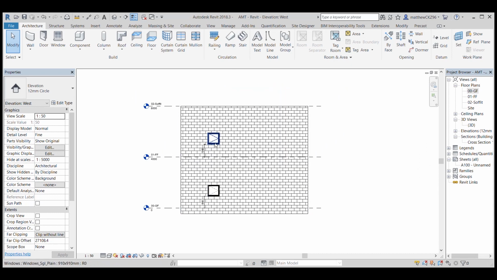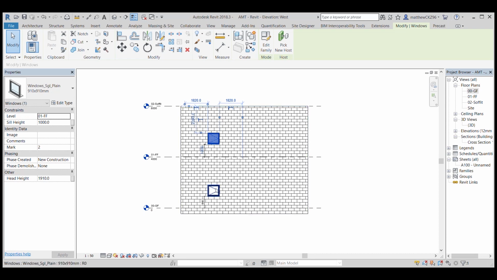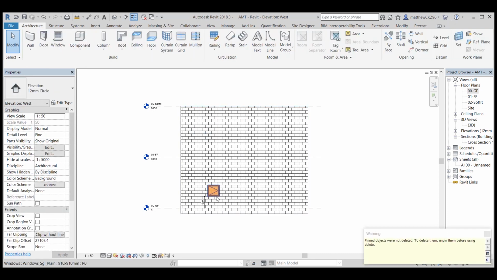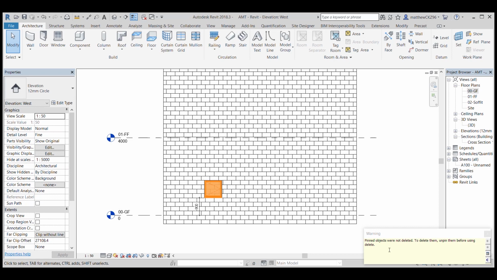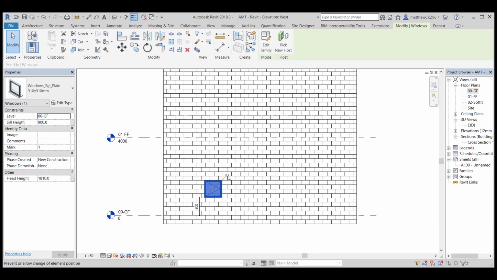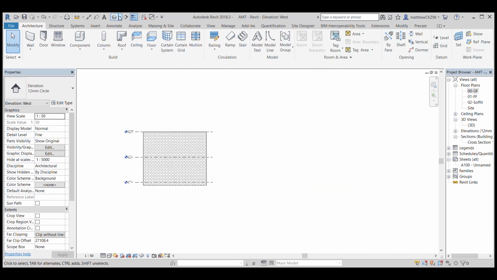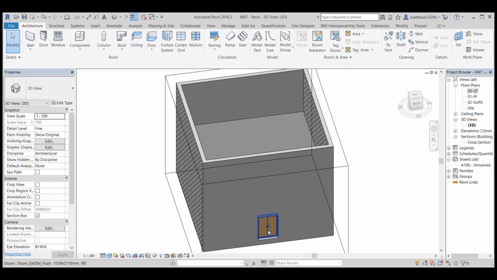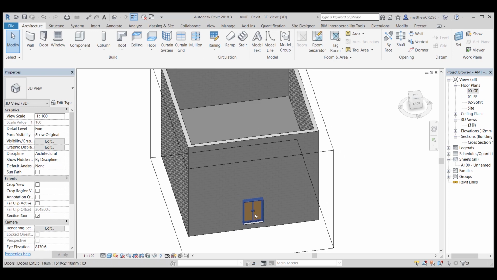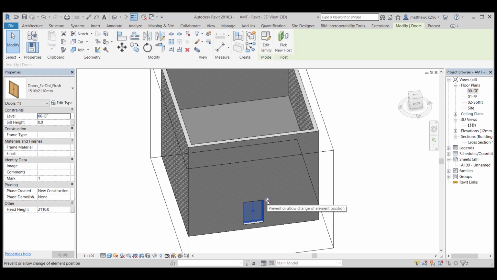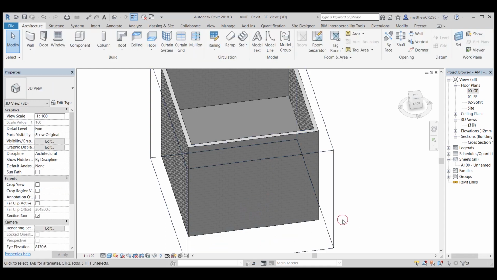Okay. First thing, if we click the windows, we'll delete the windows for now. Oh yeah, remember we pinned them, so pinned objects were not deleted. Click it once and unpin it either here or up here, and delete. If we go to 3D, delete our external door as well. Click that, it's pinned. Unpin it either here or here, and delete.